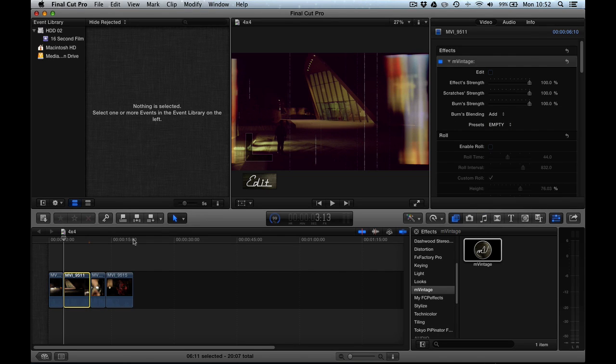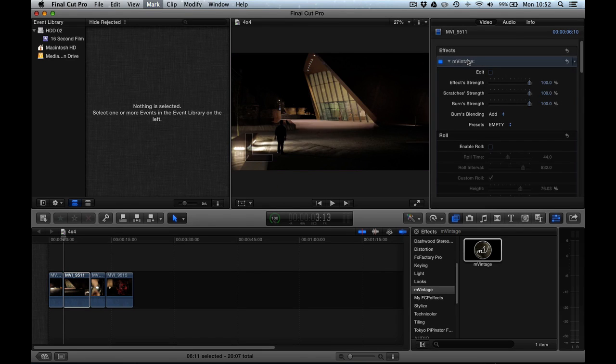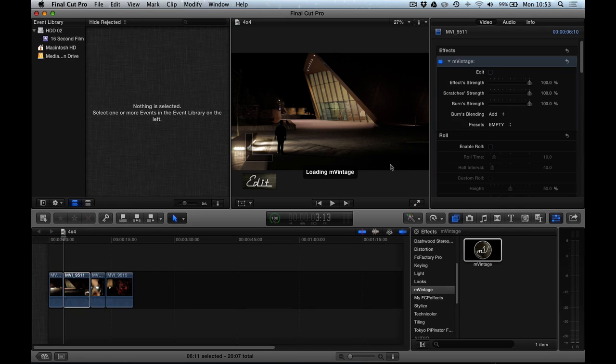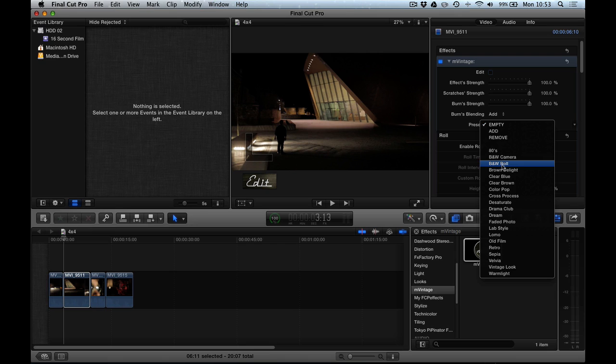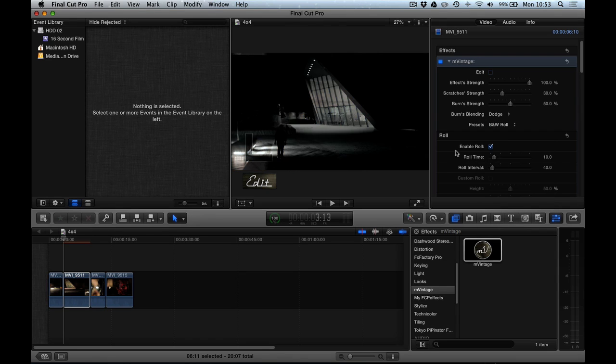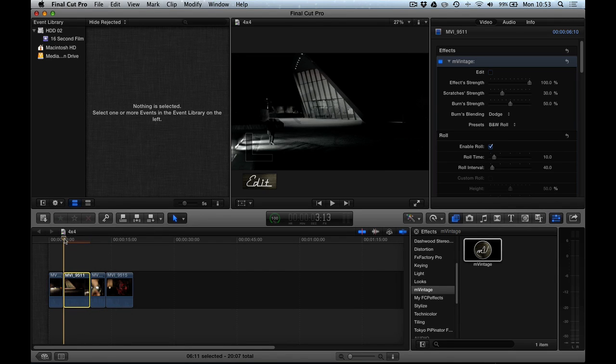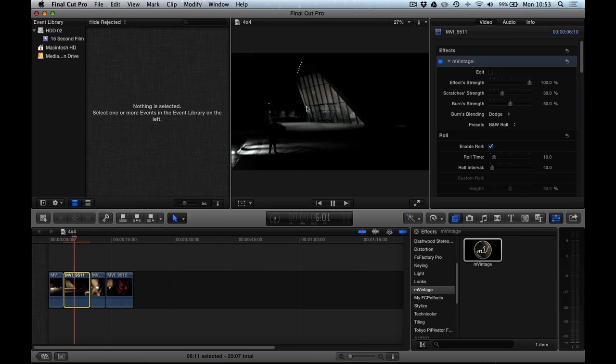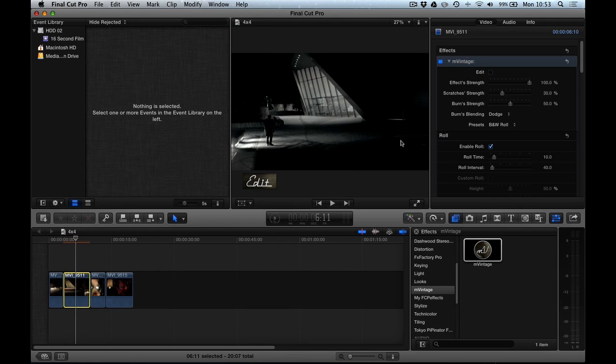So what you can do is, if I just get rid of this mVintage and drag it over again, so we're working from scratch and have to create a look really quickly, we can just browse through the presets. Black and white roll, so that's going to add some rolling effect and give it a black and white feel. And then you can also see we've got some light burning and scratching going on as well.